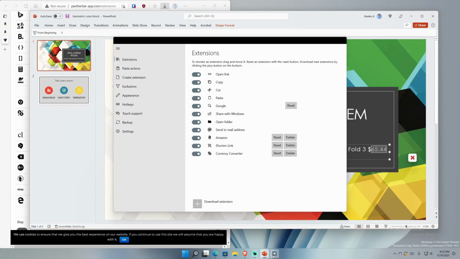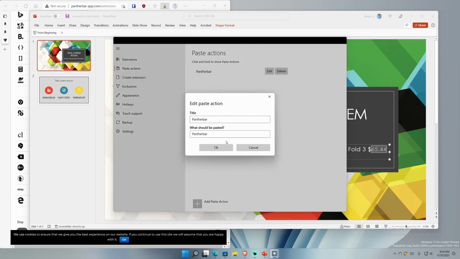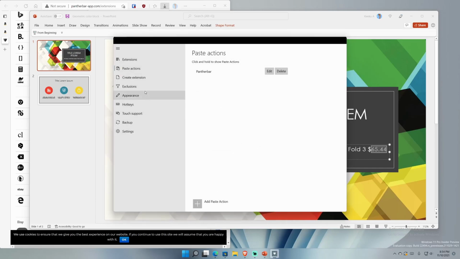So that's unfortunate for that specific extension, but there's a whole bunch more that you can do. Share with Windows, Google, a whole bunch of things. Basically, it'll search Google for whatever it is. You can shorten links, apparently. Going down here, paste actions, it says click and hold to show paste actions. And if you want to edit, you can edit what should be pasted and so on.